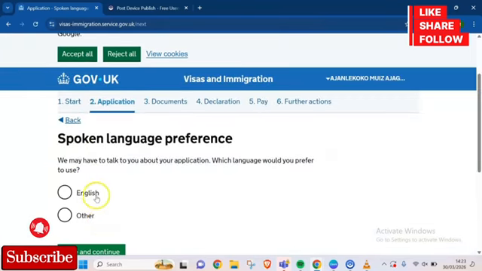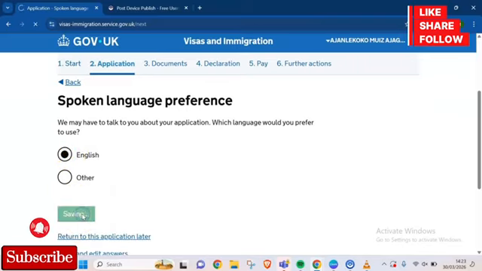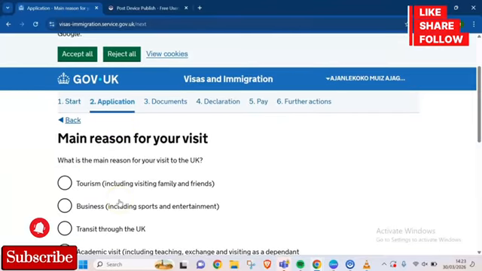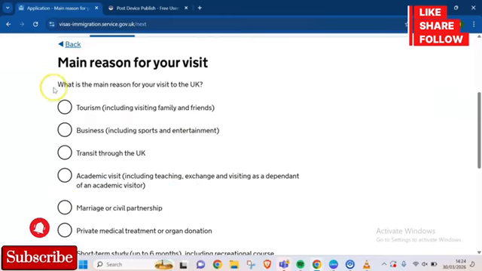What's the purpose of your visit? Is it tourism? Is it business? Is it transit? Are you passing through the UK? Is it an academic visit? So choose one, or if it is other, you choose other. Save and continue. Main reason is tourism. Save.